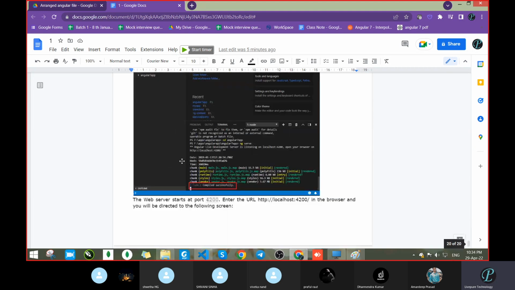So this was the installation process. After installing, you will run the project, and once you run the project, your project will start running on port 4200 automatically. That will be on localhost. Clear? We have done the installation process.